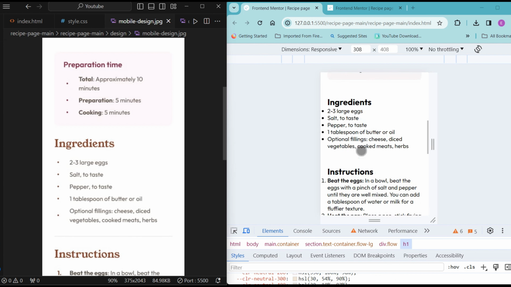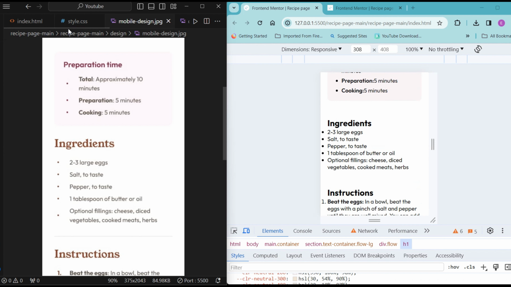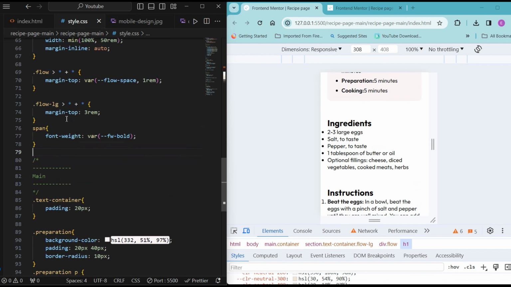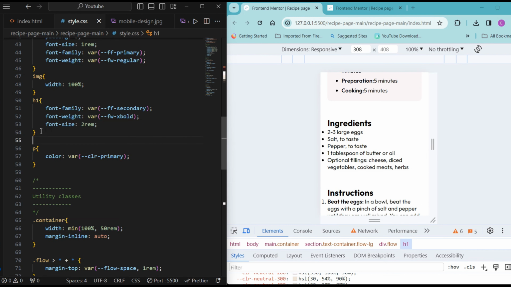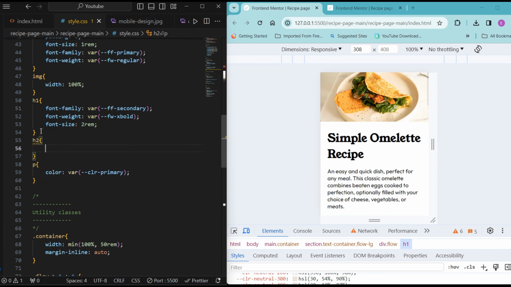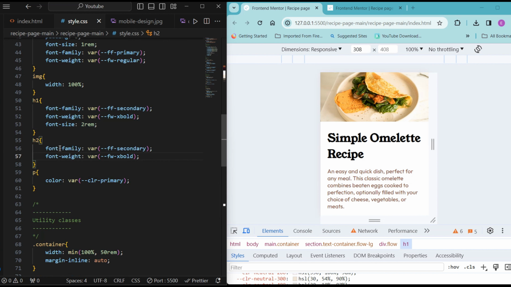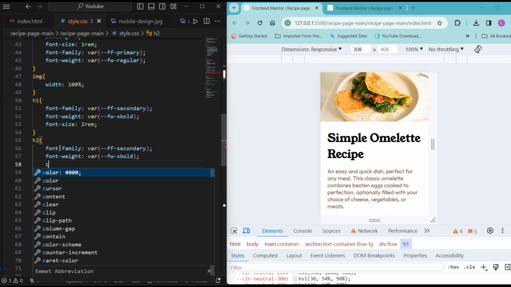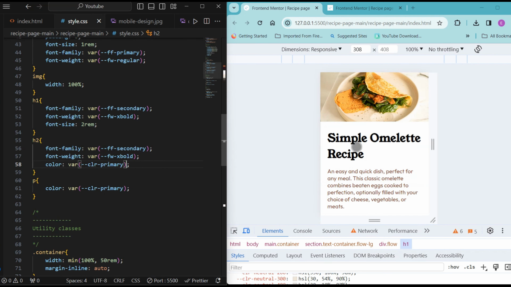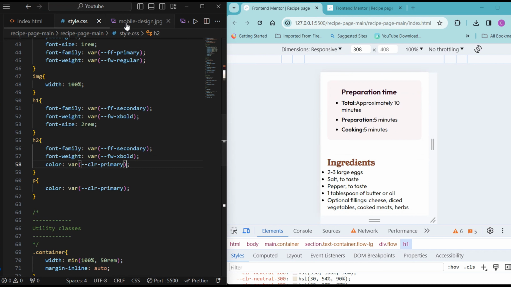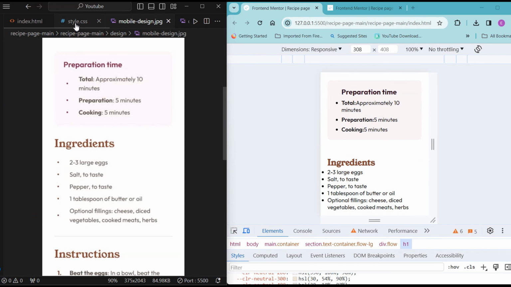So now that we have that section done, let's go move on to the ingredient section. And I can see that the H2s have a particular style, a particular color. So I'm going to select every H2. I'm going to just use this. And then I'm going to do color, and I'm going to set it to the color primary. I think it's a shade of brown. Yeah, great. So we have that.